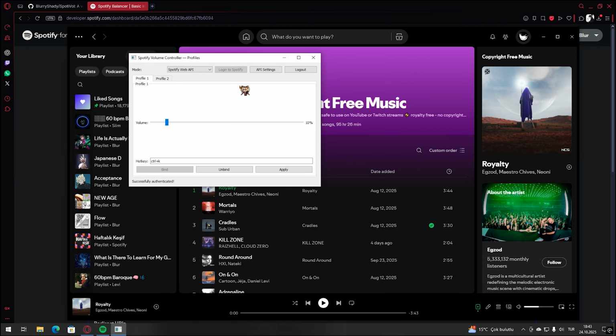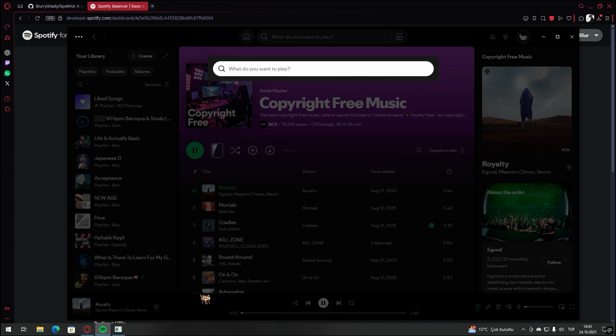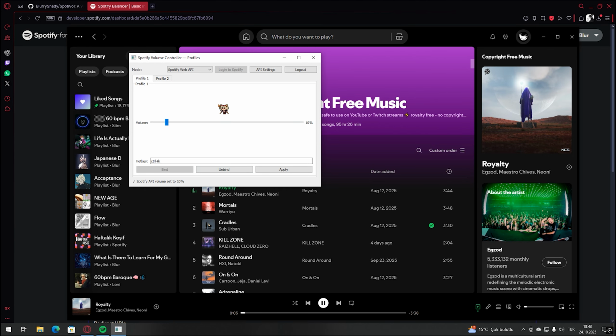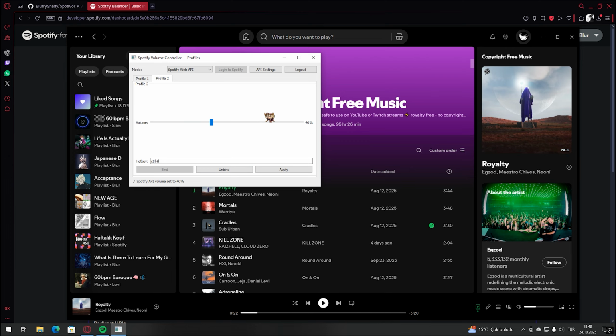Now I switched to my main account and did every setting that I need to do, and I made profile 1 10% and profile 2 40%. As the music plays, I'm pressing Ctrl plus K and it becomes 10%. I'm going to make this the primary so we can see it easier. And when I press Ctrl L, it becomes 40% because my profile 2 setting is 40%. 10% with Ctrl K and 40% with Ctrl L. So that's basically how it works.